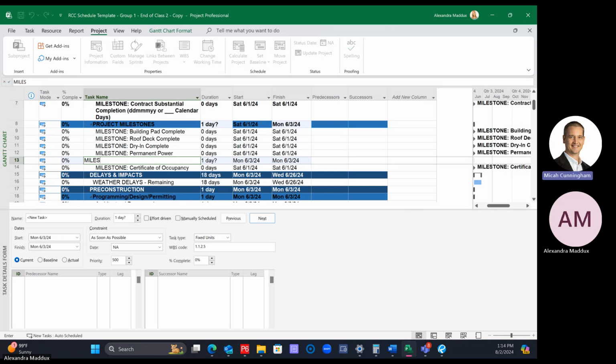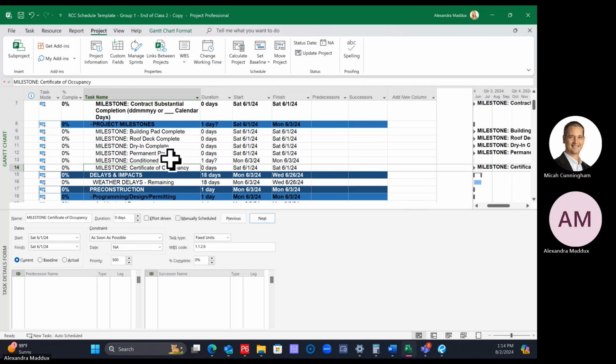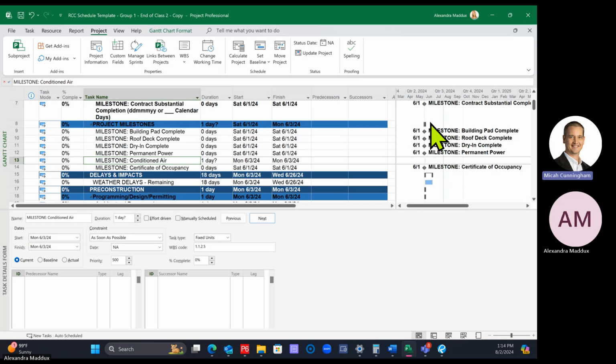So then I can title this one milestone conditioned air, and I can add this above the certificate of occupancy activity. That's some of the stuff we had gone over last time. Now to make this a milestone, because right now it's a task on the bar chart, you can see it's a task because there's not the notation for a milestone and there's no diamond there. It's just a really thin bar. So if I want to make this a milestone, I just change the duration to 0 days. I just click on the cell here and type in a 0, hit enter, and now I've made this a milestone.